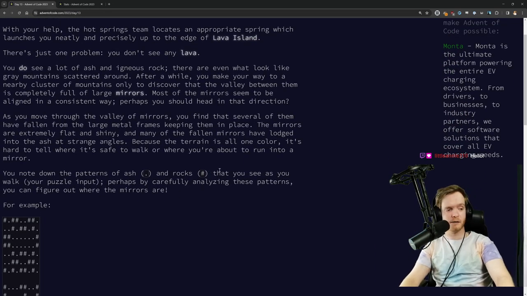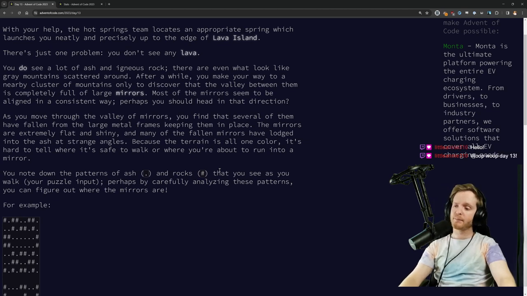We're in Lava Island. This one is for the outside Icelanders there. Hey, little Lenny. Happy Lucia in Sweden.